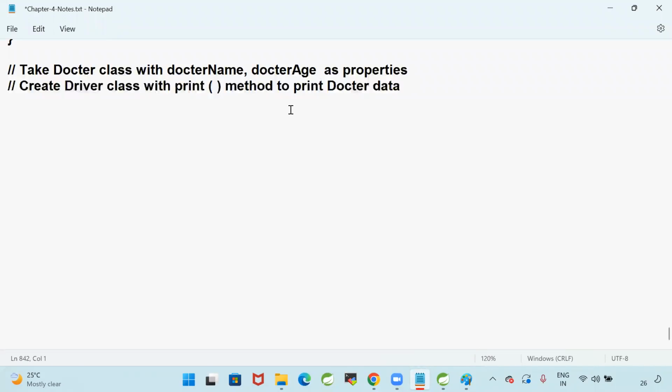Write separately, take a new paper, yeah, right there. How to create the class name? Where is the class keyword?